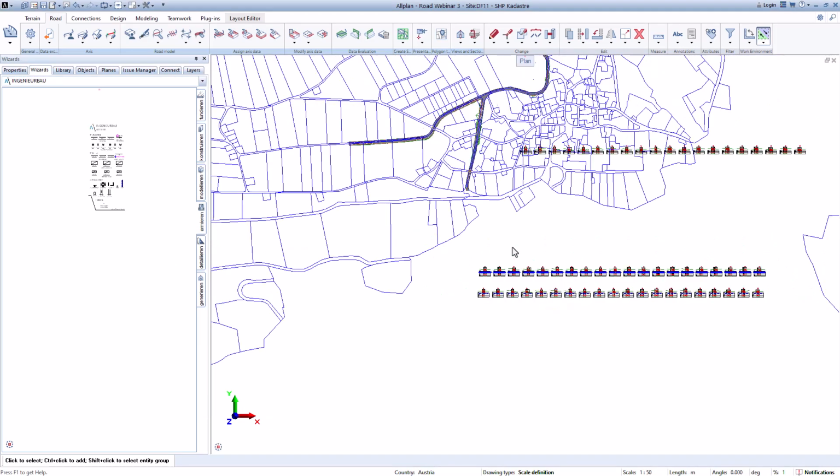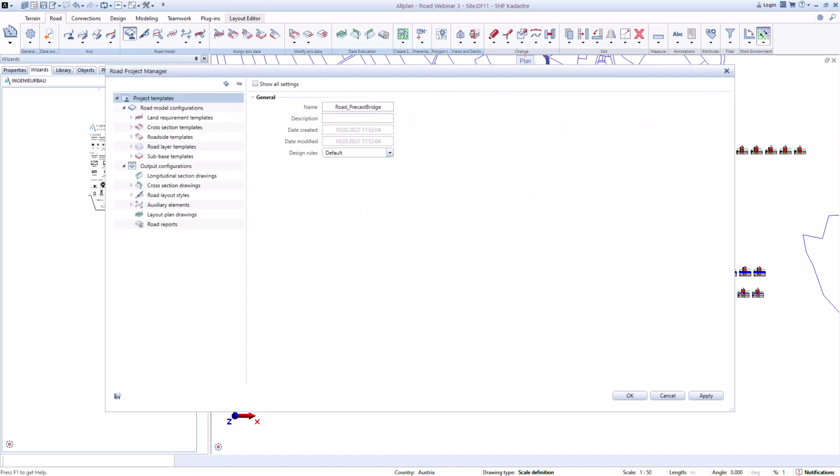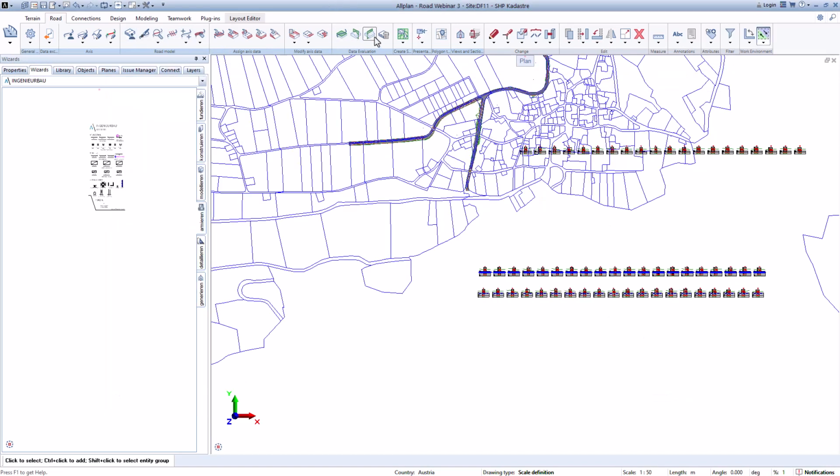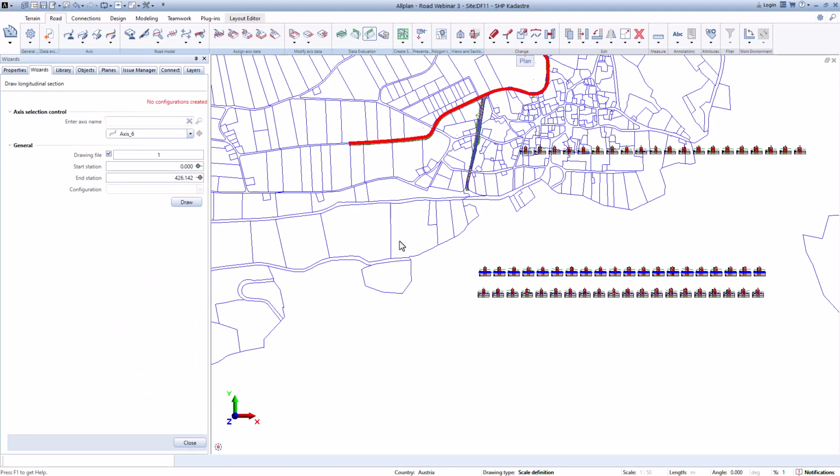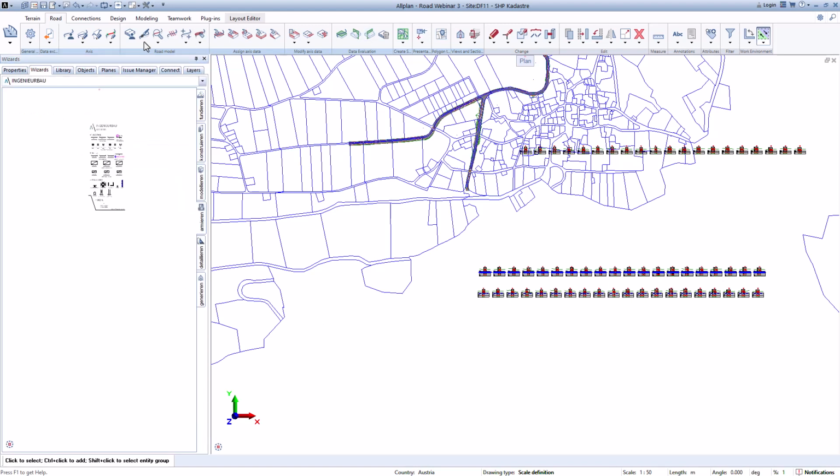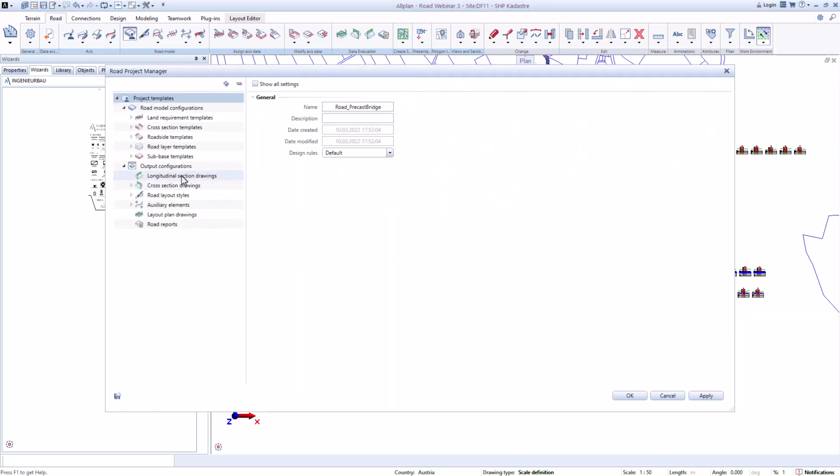This is about cross section, and we will go now to the longitudinal. I will first show you how it looks. Longitudinal. You see here, it tells you that there is no configuration set. We will close, yes, because we still didn't, but the cross section we did. We go now to the project manager, to the longitudinal section. Nothing is here. You see no arrow. You cannot choose anything. Select again, right click.